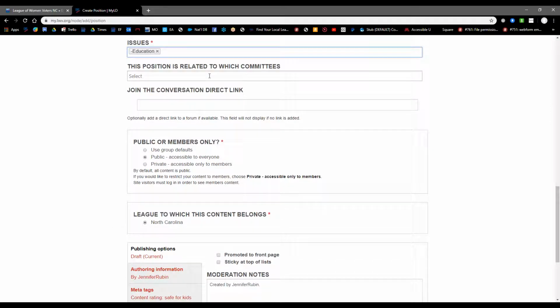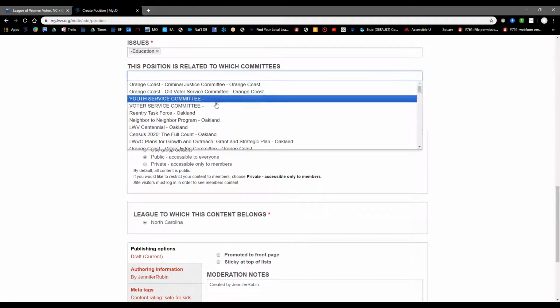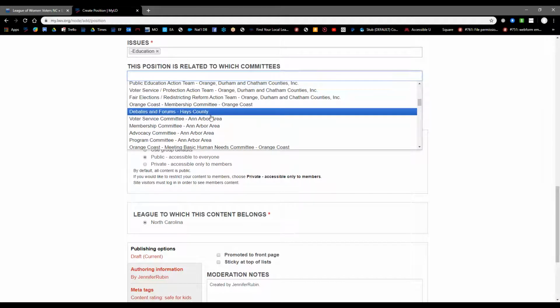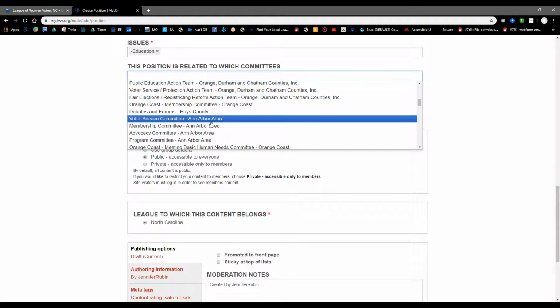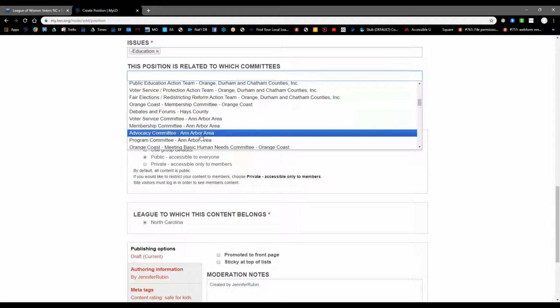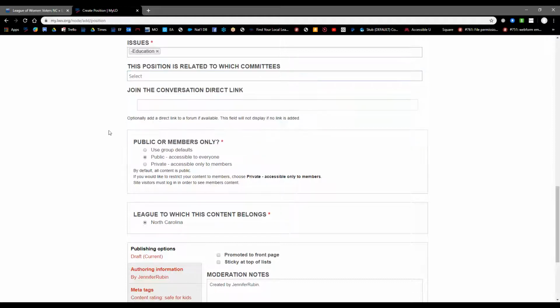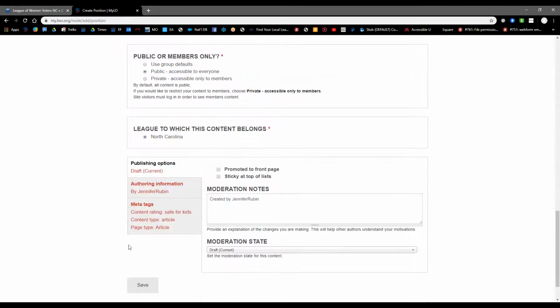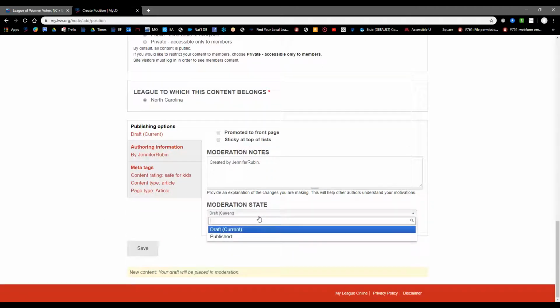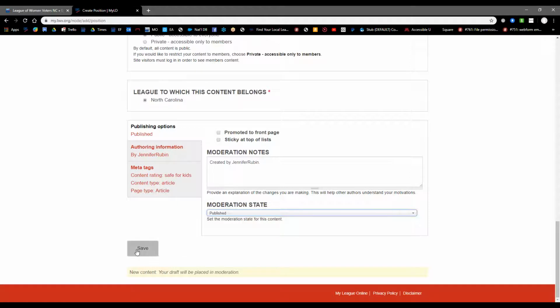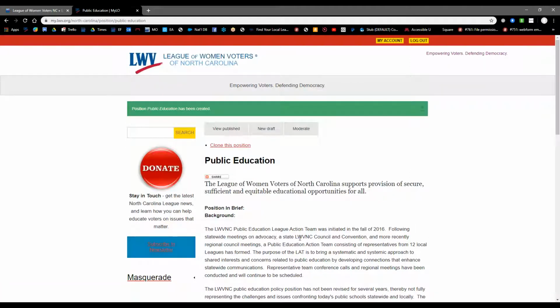And you can add positions that are related. This is a full list of everybody's positions on MyLO. You just have to pay attention to the league name there and pick the right one. You can add a website link if you have, say, a Facebook discussion going on about this. You can add that link directly there. So we're just going to go down to publish this immediately so that you can see it on the positions page.